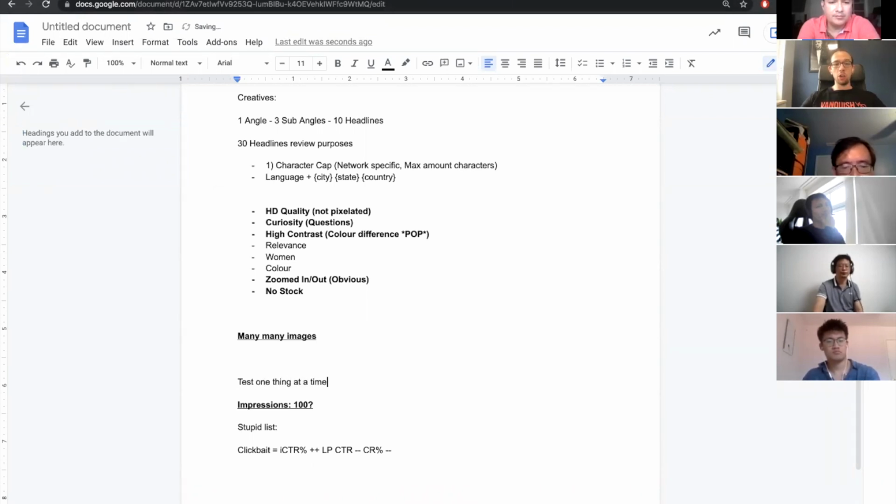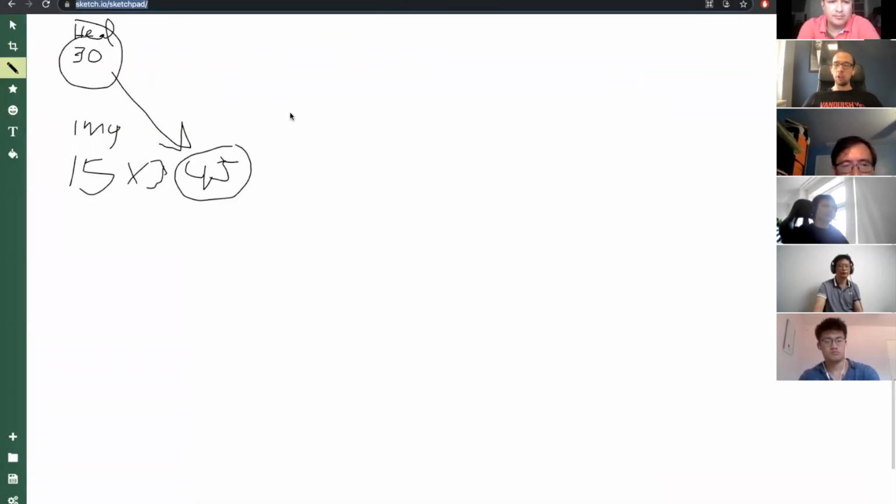Okay, so we are supposed to test one thing at a time, but on the initial launch, you have to add both metrics, right? So what should we do here? Should we use more images or more headlines? Well, we can add a second headline. Okay, let's do this, yeah? Okay, this is headline, and this is images.